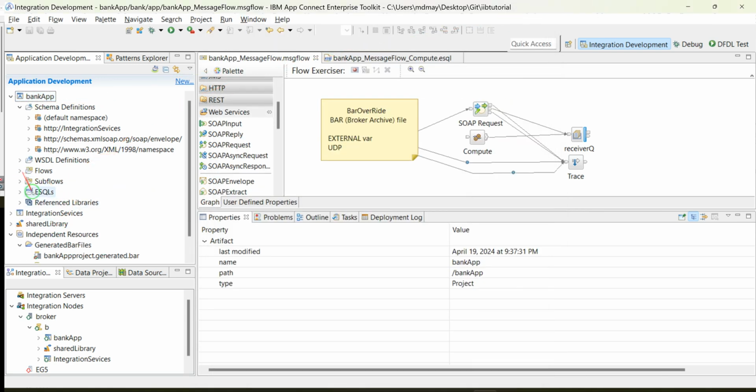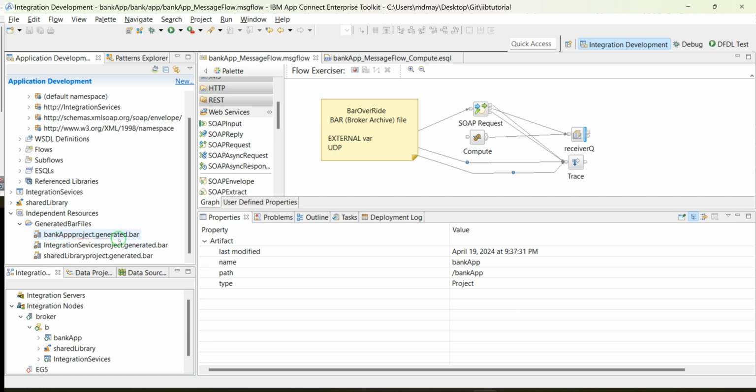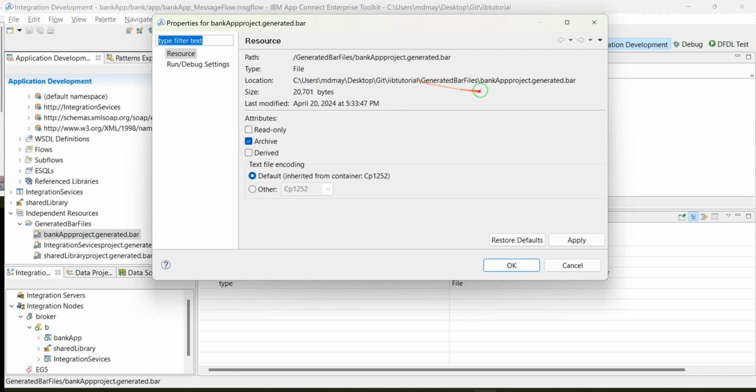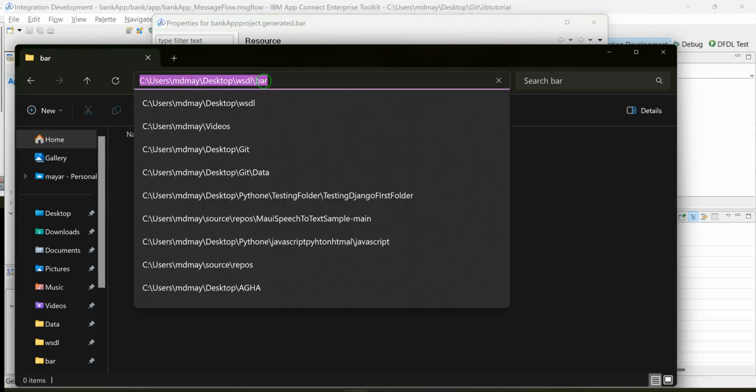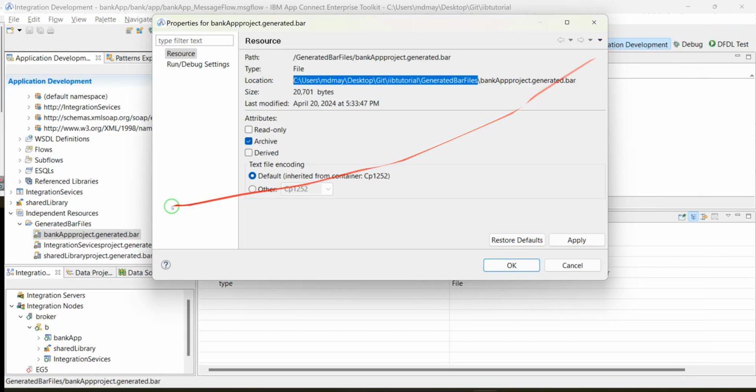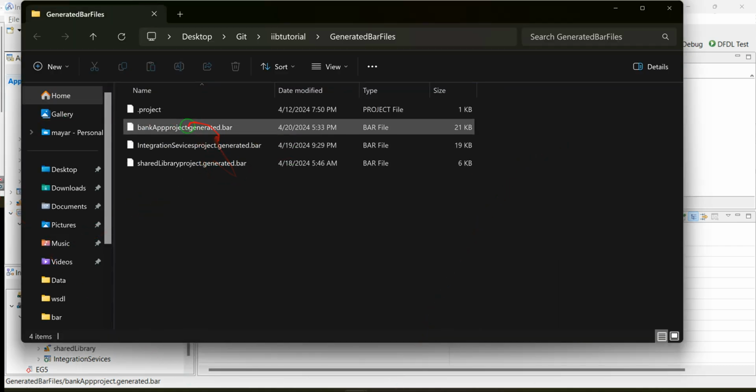Once you create it, you come to your BAR file. This is the BAR file, and click on that. Go to Properties, go to the location of this BAR file. Right now, this is the BAR that we just deployed. Once we deploy it, it will be created automatically. Whatever we have done, the BAR gave us a complete package of it.